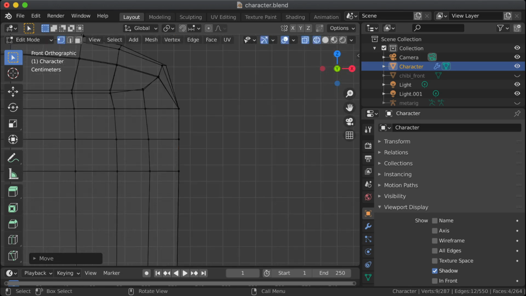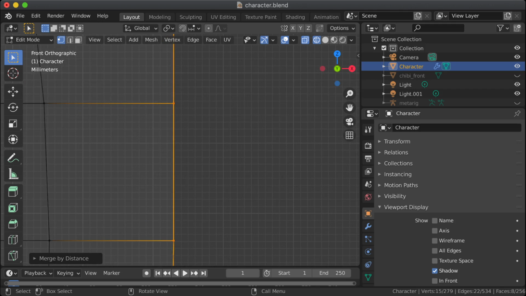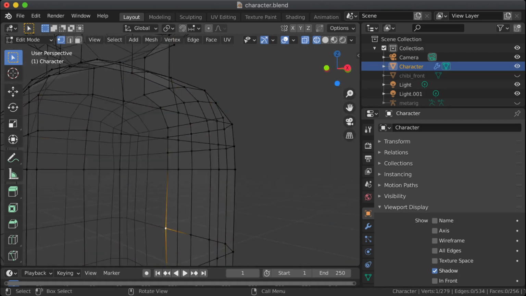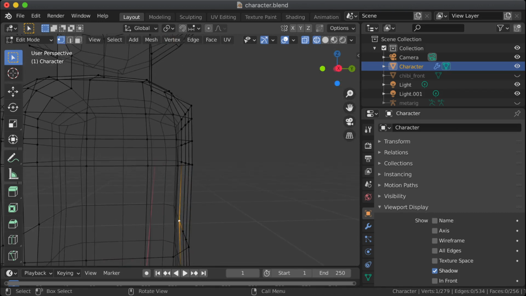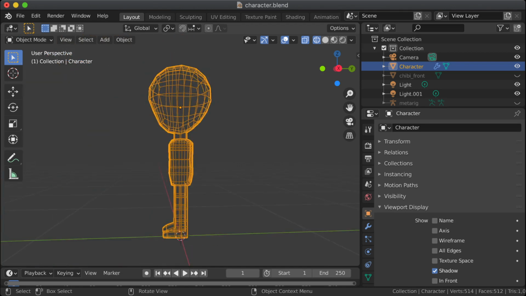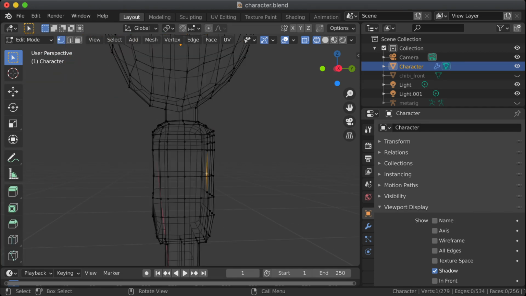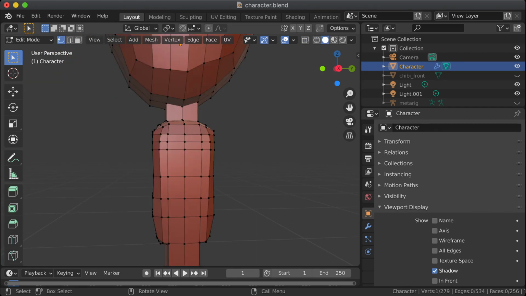Okay, that's probably close enough. Merge by distance. Okay. Are those gone? Okay, one vertex selected, one vert, that should be 2. Good.